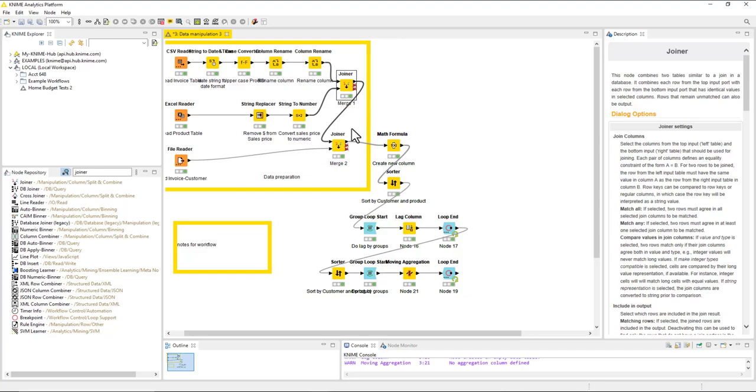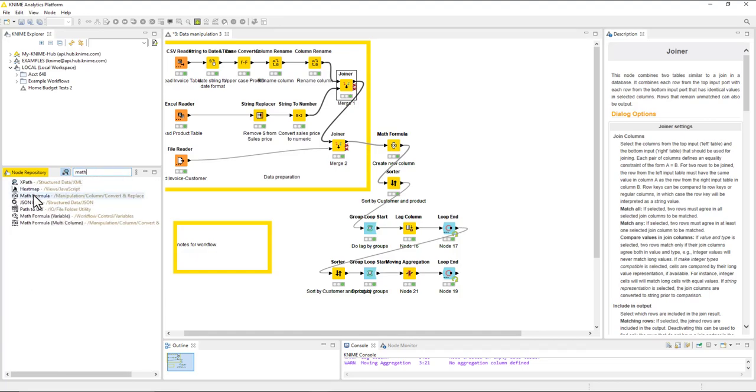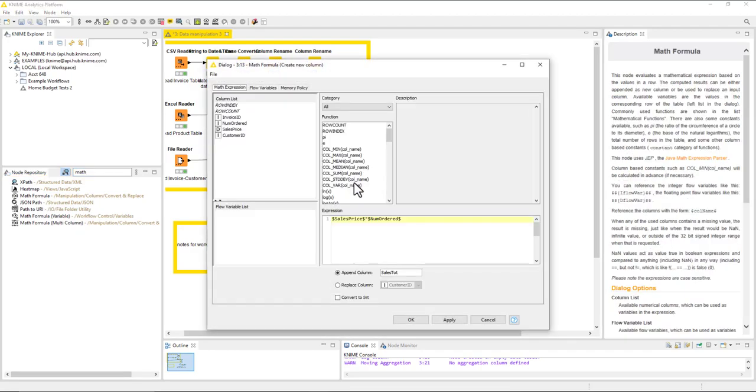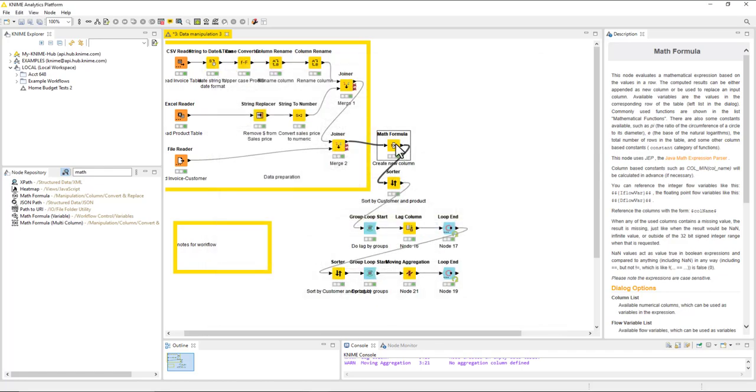So then what we want to do is go ahead and create a new column, and we're using this math formula. So we can go over here and search math, and it has math formula. You pull it over here, and with that we're going to create a new column. So again, look at how it's configured. I just selected each column, double clicked, they show up here, I multiplied them together. Append column means add a new column, or you could replace a column if you wanted to do that. Hit OK. You're going to run that.